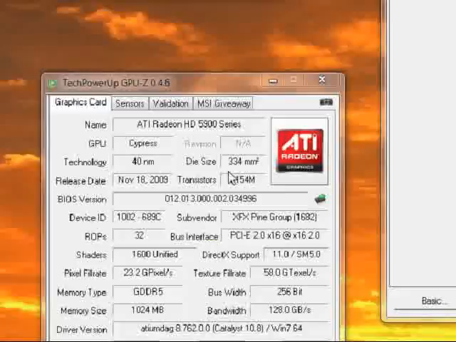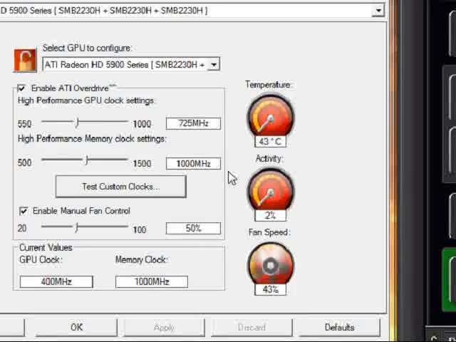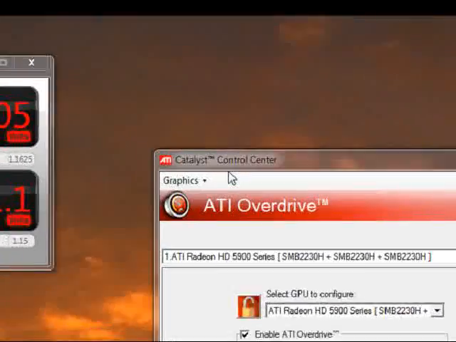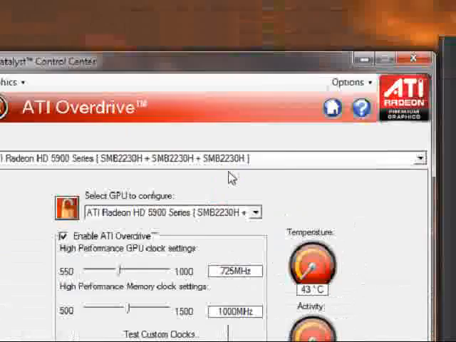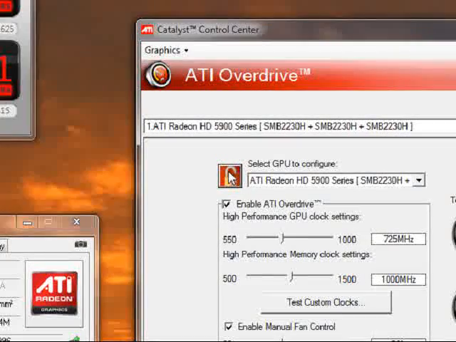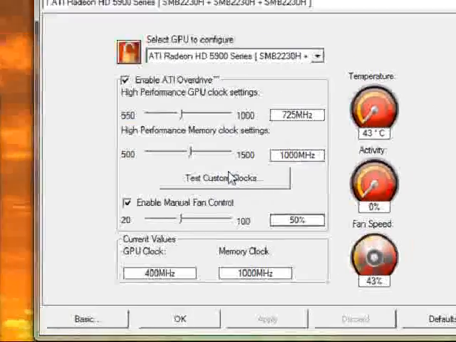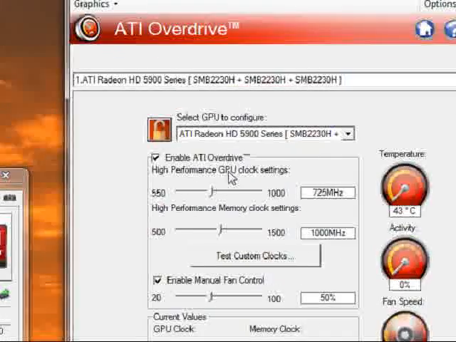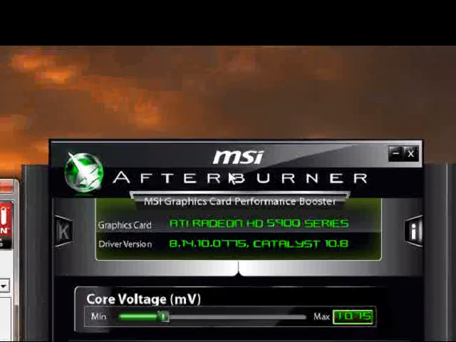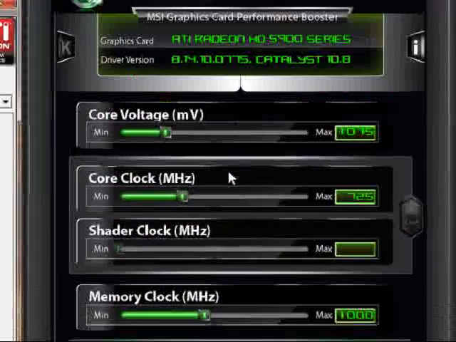So you've got everything downloaded. Before we start, you do this at your own discretion, okay? Go into the Catalyst Control Center and click unlock, so you can overclock it. You then want to enable ATI Overdrive, but we're not going to use ATI Overdrive because it's bad. What we're going to use instead is MSI Afterburner, link below. Basically, everything's on default.